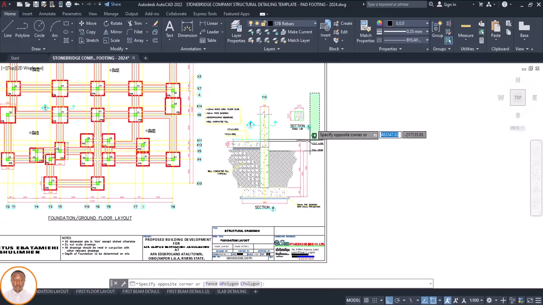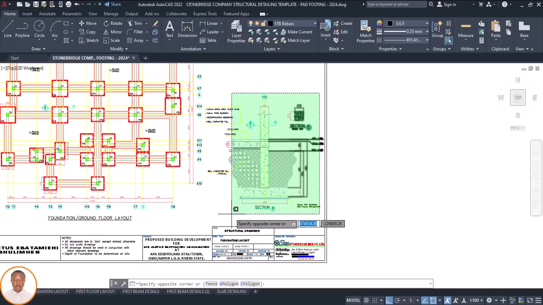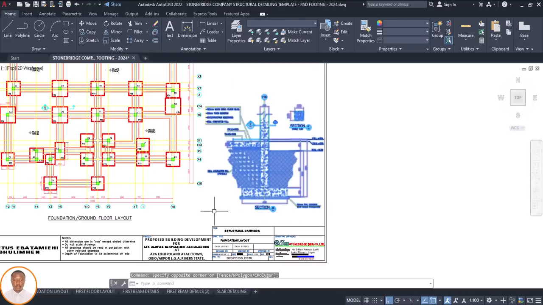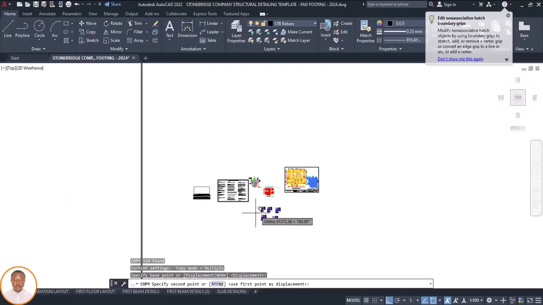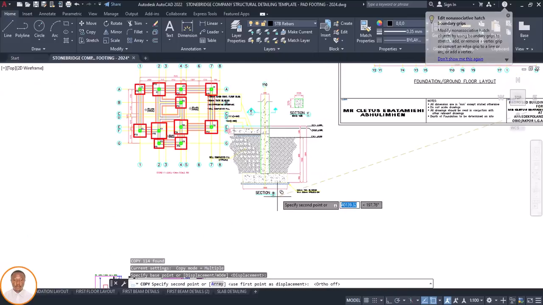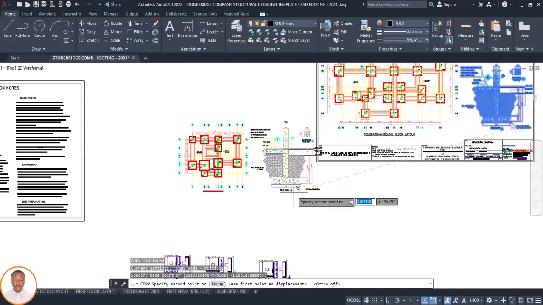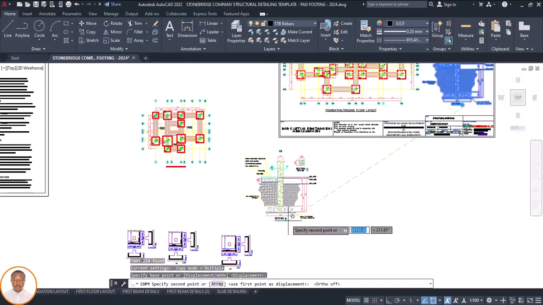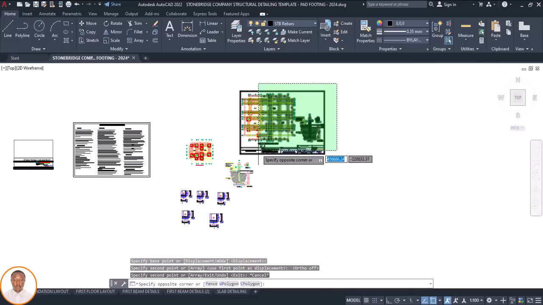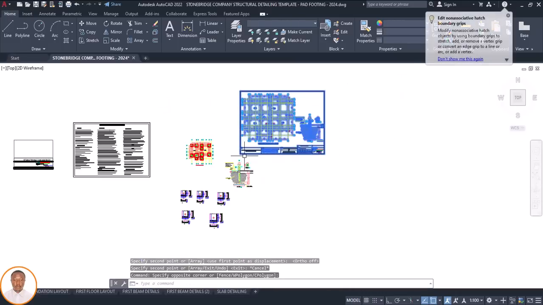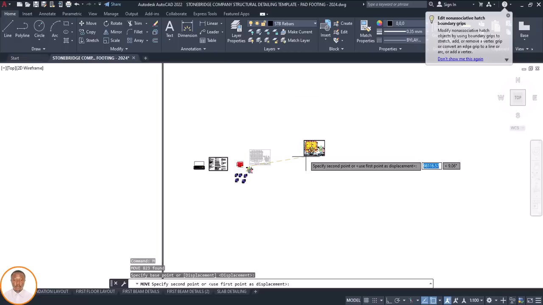From here I will select it. Very, very important. Select this one. Can you see it now? CP, enter. From this point I'm going to put it here, F8, come to this place. Okay, let me put it here. Sorry, I need to readjust. Let me move this one away. Let me move this one, M, enter. Let me put it here.